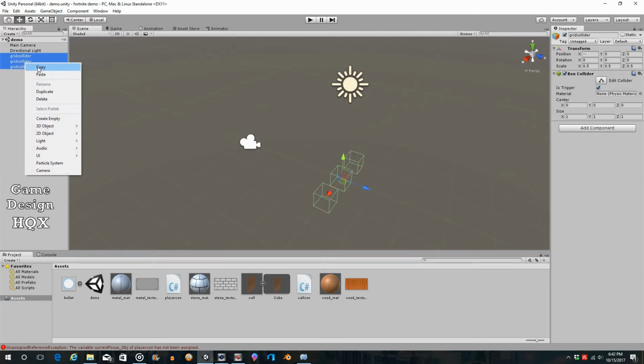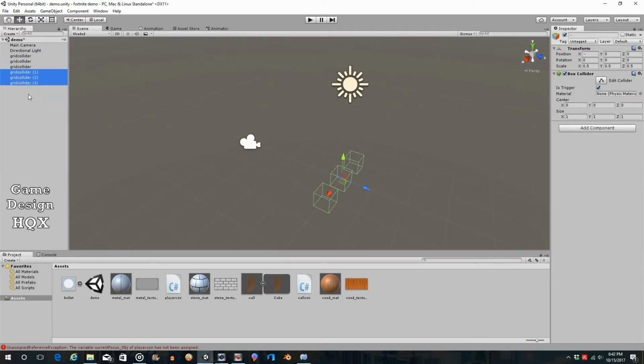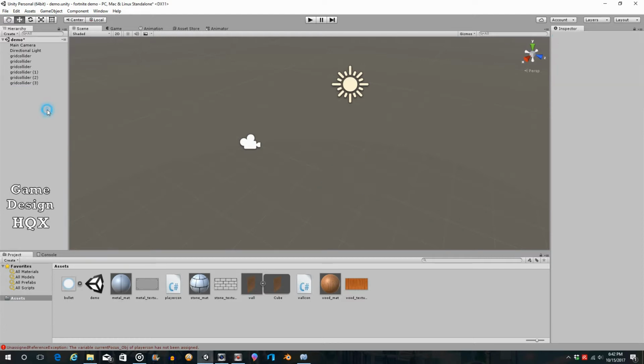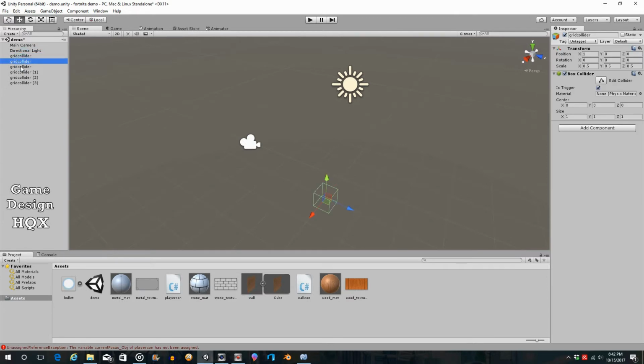So select them, copy, paste, and then what we're going to do is we're going to move them back. Since we have to keep the spacing the same, these are a 1 by 1 block, then we need to move these back by 1. So that's the z-axis. So that would be +1. And this would be +1. And this would be +1. So now it should be a 2 by 3 grid if we select all 6.